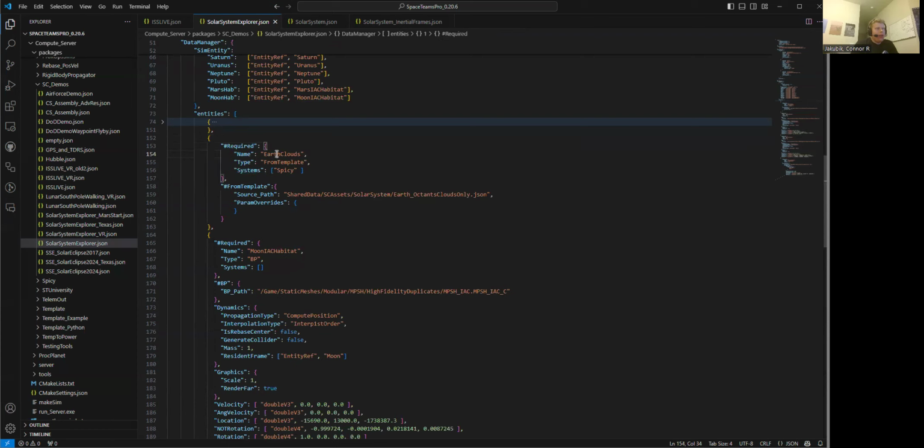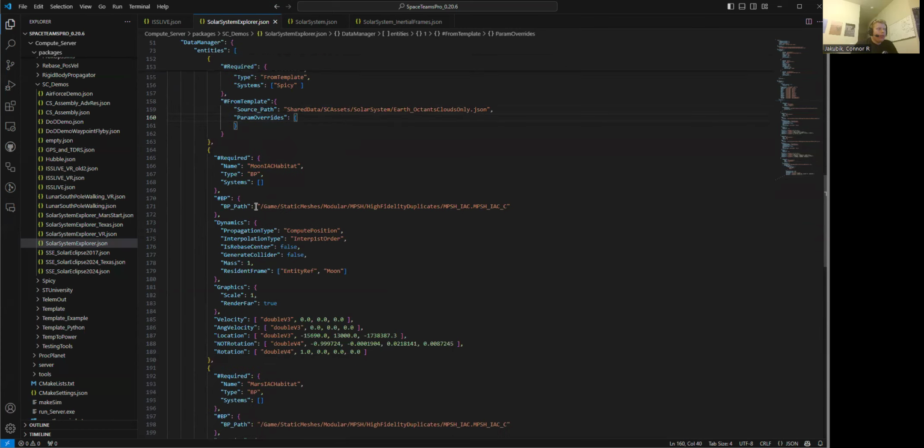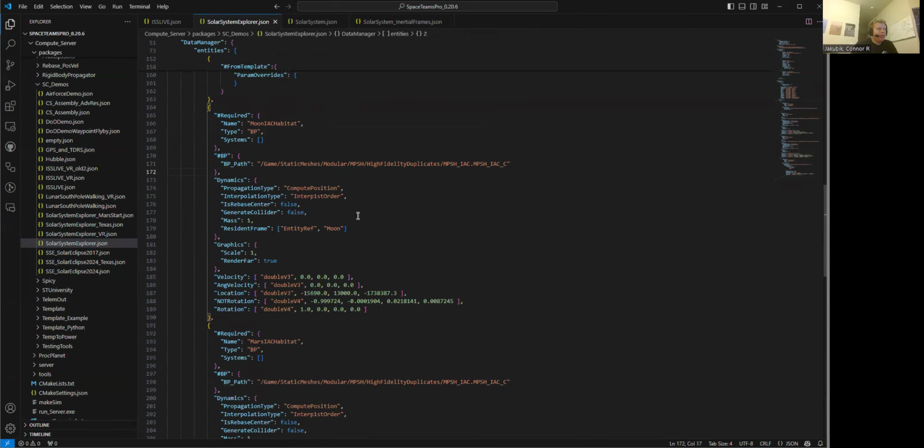When we have an entity that is of a certain type, it usually has a corresponding section of the config which has those type specific parameters. So whenever there's a from template type entity, that means we have a source path and param overrides. It's different for different things. For example, BP means it's an Unreal blueprint. That's how it's loaded into the sim, and that just takes a BP path. We'll make another video on the specific required parameters for each entity type.